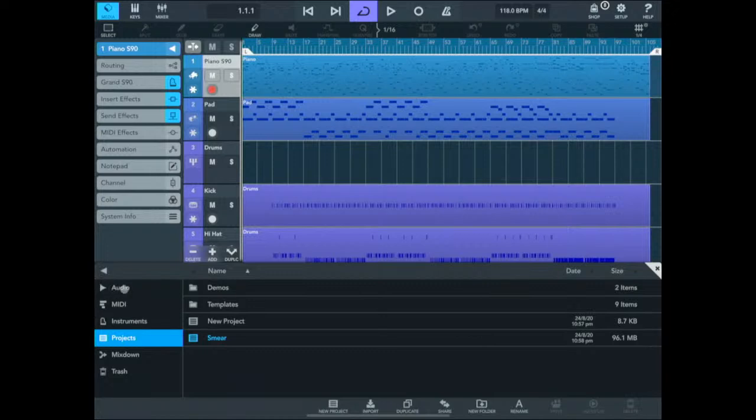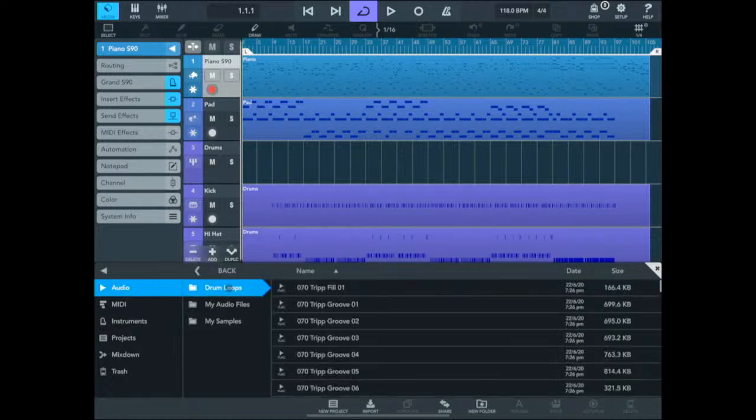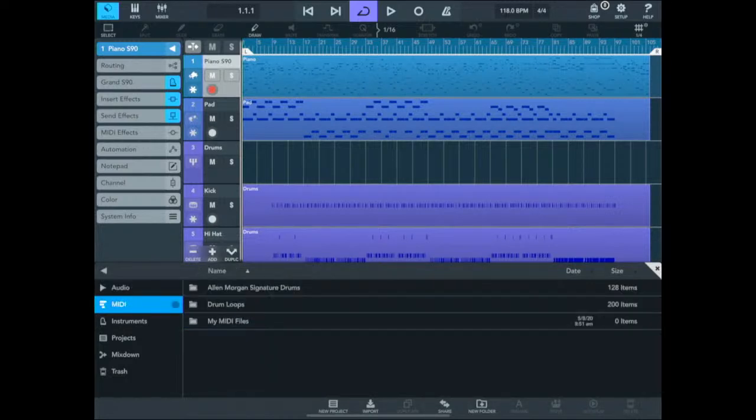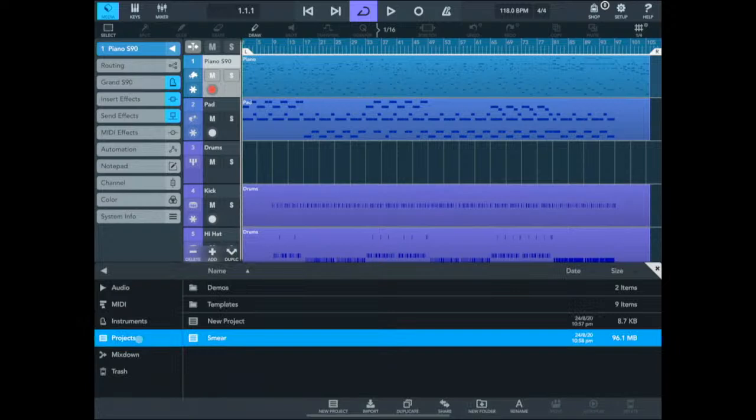And as you can see down here, we've got audio files, so things that you import into here already, and everything's a double click. So it's like using a desktop. You've got a whole bunch of drum loops which automatically get populated, your audio files, samples that you're importing. Then you've got your MIDI files that you can import into here as well. Here's where all your instruments are. Your projects, the most important place, the most important thing.